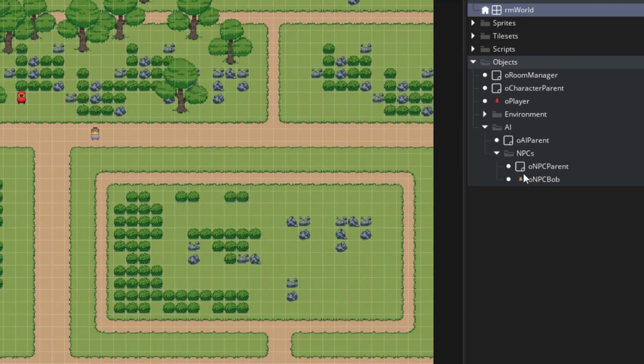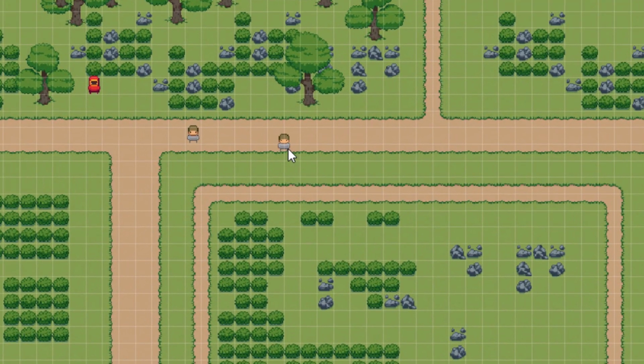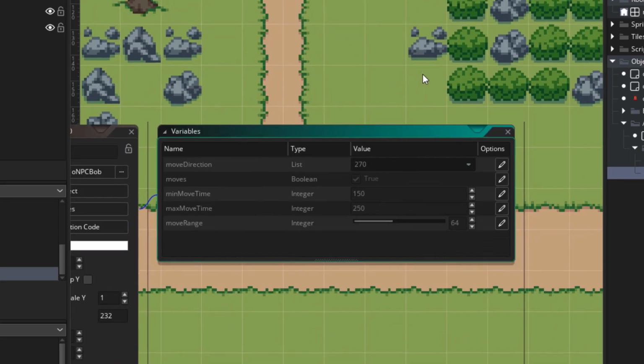I'll go into the room now and here add another NPC. I'll open its variables and make it so that this one doesn't move.